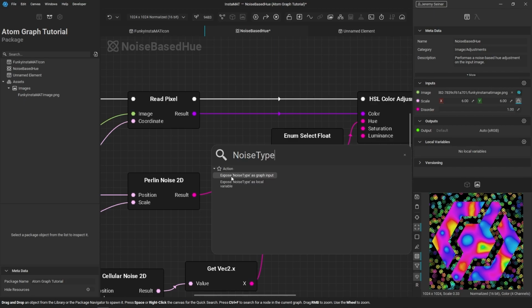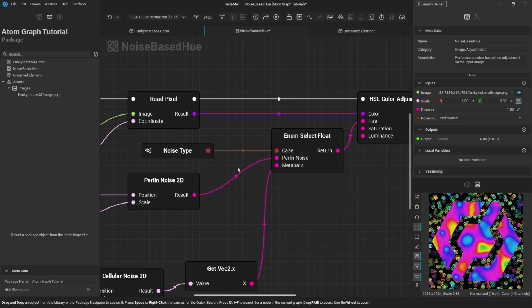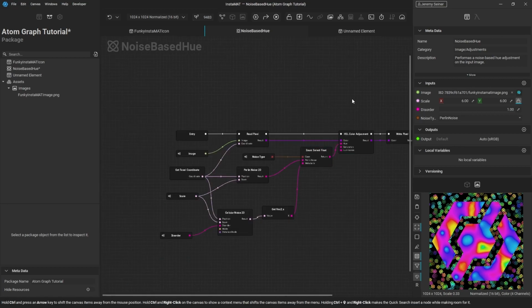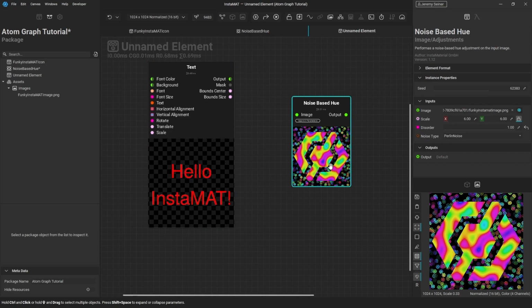And we can expose this graph input with the name noise type automatically. So I'll double click as graph input. We have that there. And so if I save this graph and go back into our element, we can now see that we have the noise type as an option here with a drop down. And I can switch between Perlin noise and metaballs.